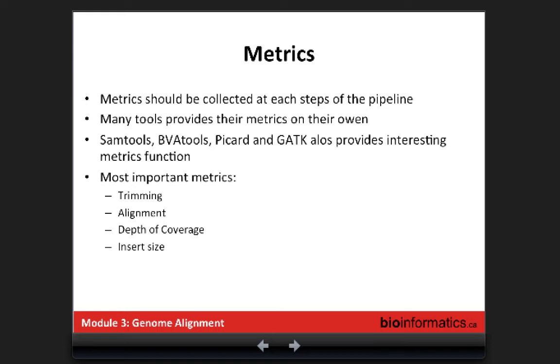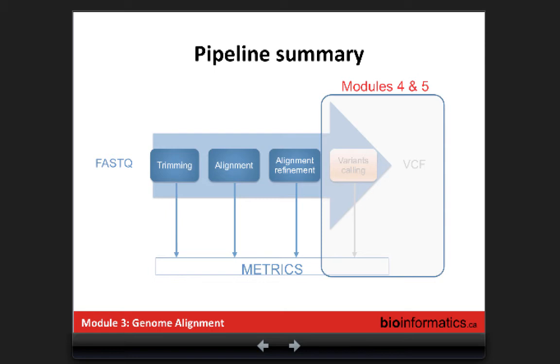There are tons and tons of metrics. The ones I really look at when I do a project and an analysis are: what is my trimming value, what are my alignment rates, what is the coverage I obtain, does it fit what we are supposed to have, what is the insert size, does it correspond to what the lab did. All these metrics are really important to be sure that your experiment is correct before doing the next step of variant calling. For variant calling, tomorrow I will give you more detail in modules 4 and 5.